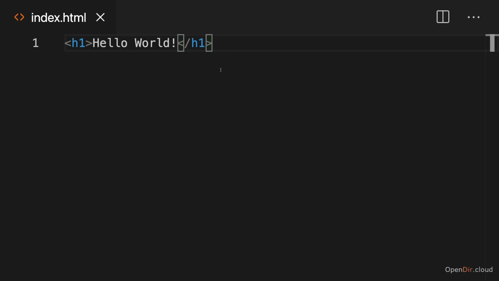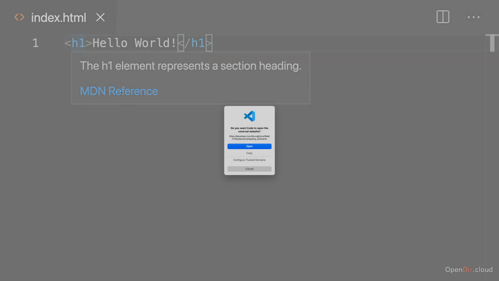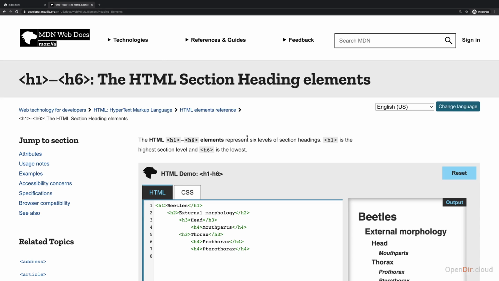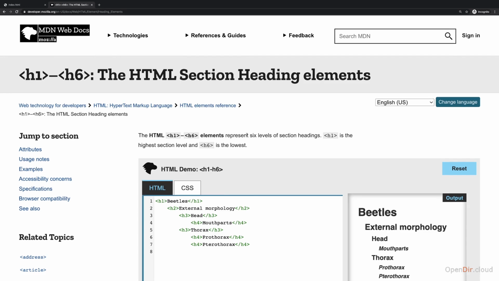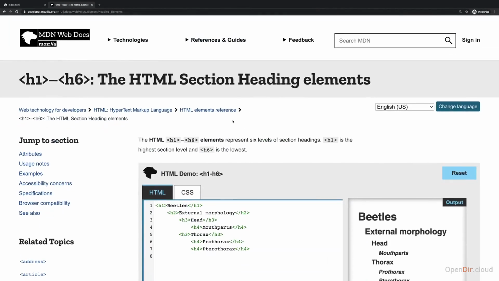In addition, we, for example, can hover over this H1 element and we get extra information about it. For example, we learn that the H1 element represents a section heading. We even get a link which we can click, which takes us to a website, the MDN web documentation, which is kind of like the official documentation for HTML and web technologies, where we can learn more about that specific HTML element. Now, you don't need to read through that article at the moment, but that can be nice to have as well.